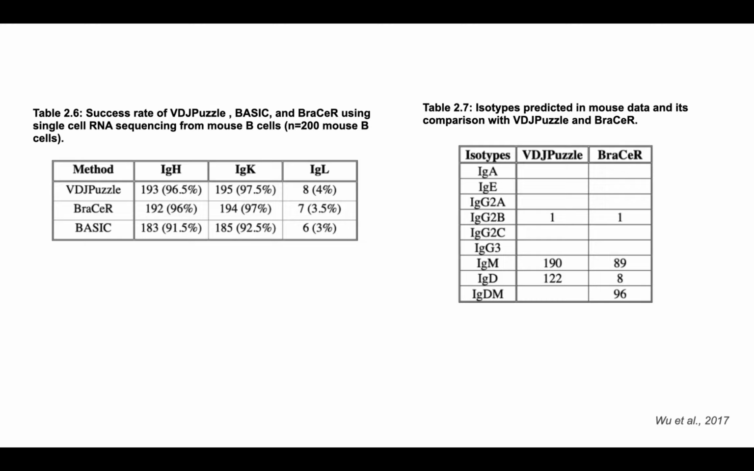We see in case of mouse cells, VDJPuzzle and BRACER have the same accuracy, but BASIC has lower accuracy. And in case of isotype detection, VDJPuzzle was able to detect more isotypes in case of mouse when we compare it with BRACER.